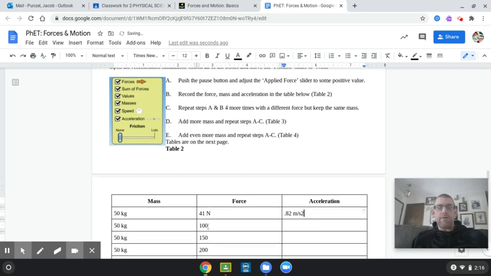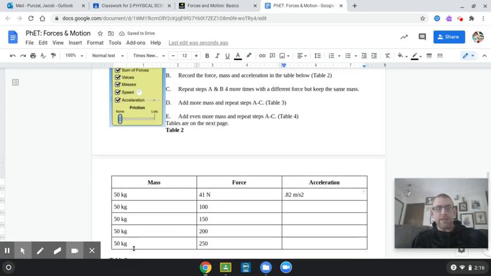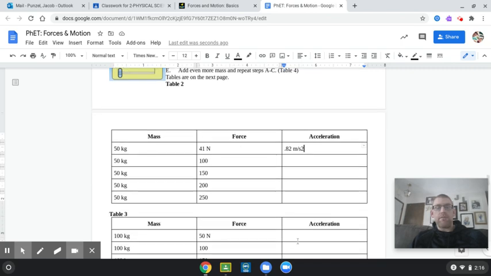And then you're going to do that 4 more times. The mass is going to stay the same. You're just going to change the amount of force and then record the acceleration that shows.